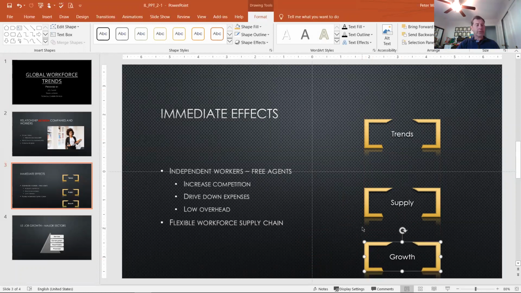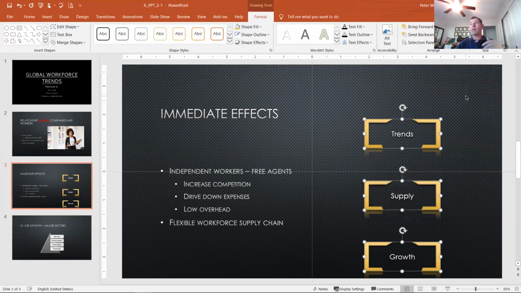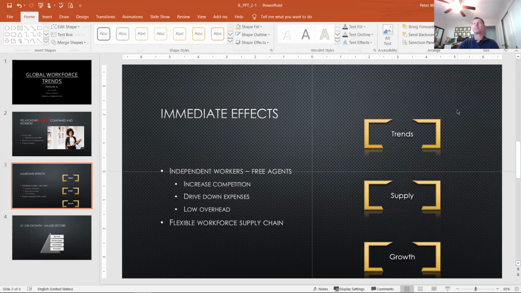Yeah. So I'm going to select all three of these again, and now I'm going to distribute them vertically. So basically, I'm going to even out the spacing between them. In this case, only the middle one is going to move. See, it moved. So now the spacing between all three of my objects is the same.